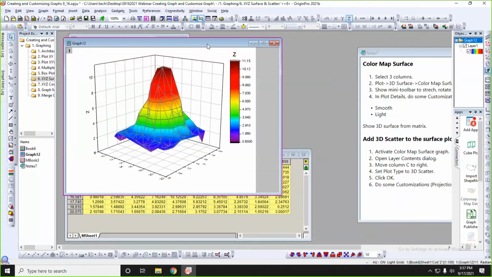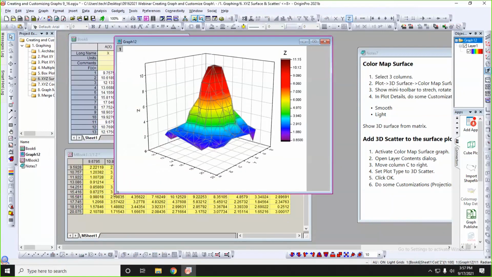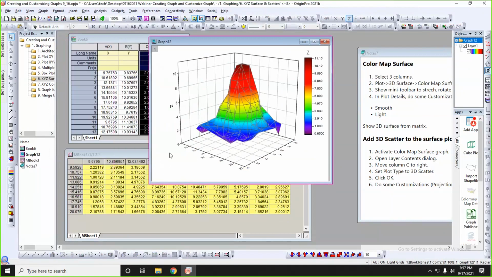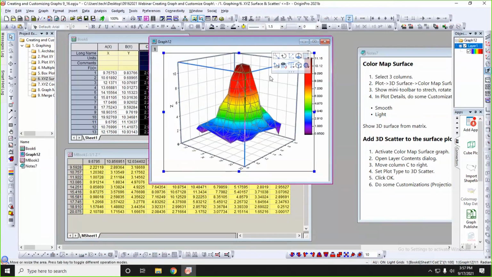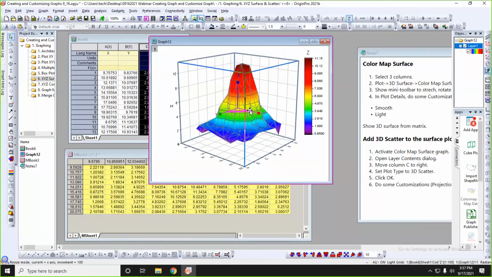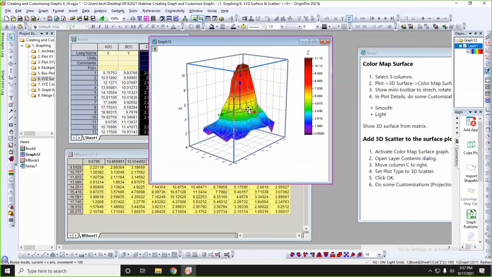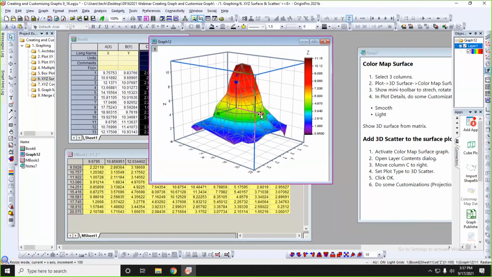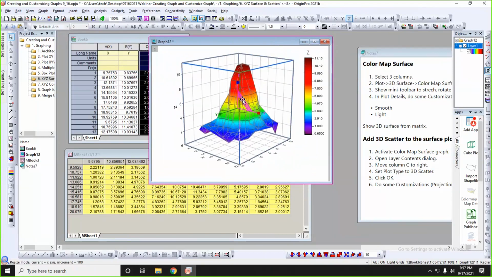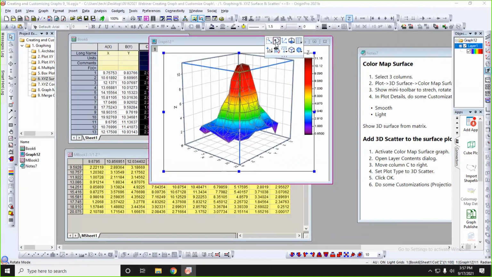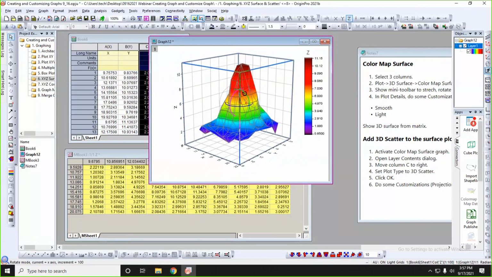Now we can make some adjustments to the graph. First I will just show you some mini toolbars. The first is the resize mode. If you pick this, you can use this axis to stretch or compress the graph. And you can also use this second mini toolbar to rotate the graph.